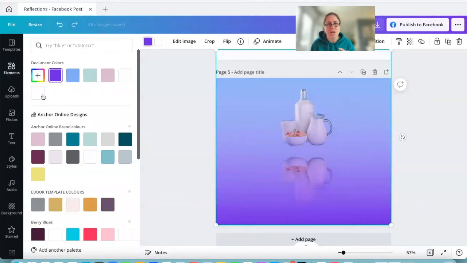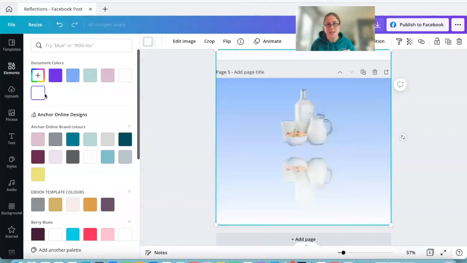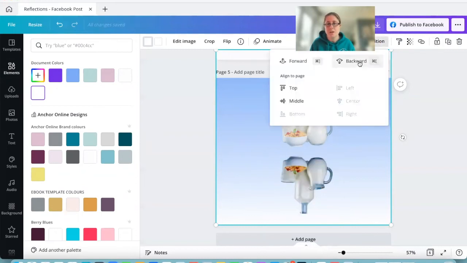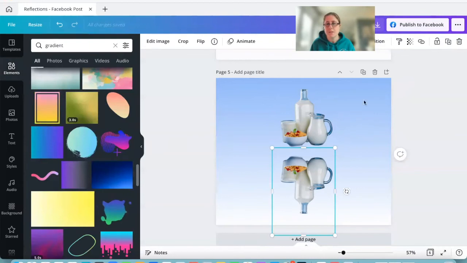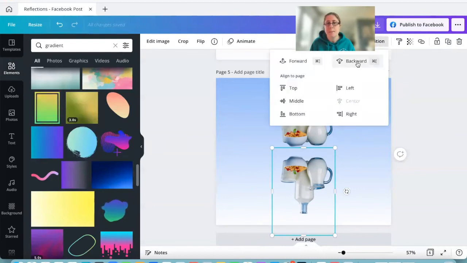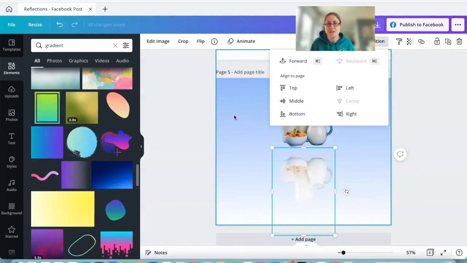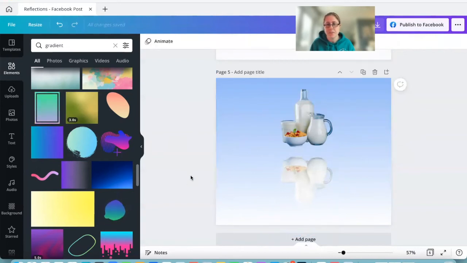And I'm going to change it to white. So we've still got that blue in the background. Now, obviously, we could do with this one being at the front, so we can use the position button to send it completely to the back. So I've got my fade. I've got this one here, which I now need to send backwards behind the gradient. And there you have your reflection.